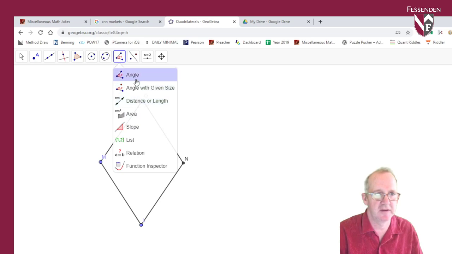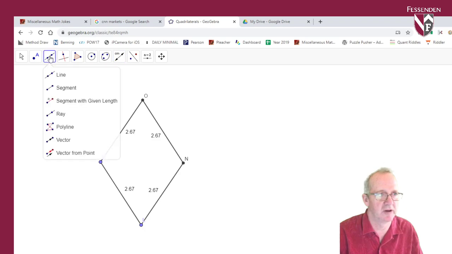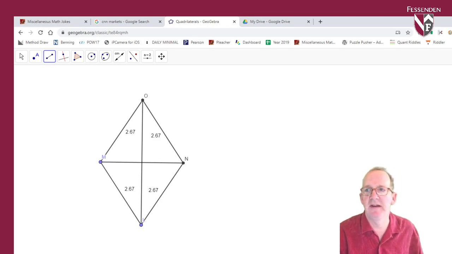And then test it to make sure the distances or lengths of each side is exactly congruent. We could also test to see if the diagonals are perpendicular. So go ahead and put in your diagonals. And let's see how we construct this.